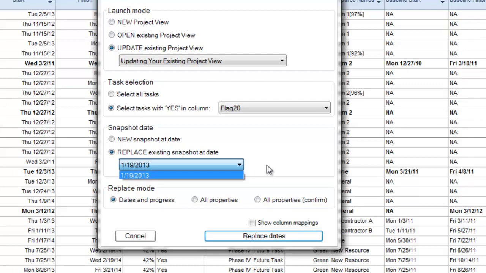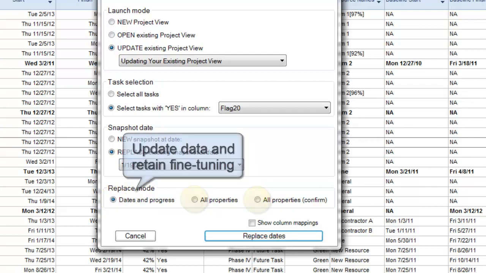If we're trying to update our last snapshot and we already have more than one, make sure the latest snapshot is selected in the drop-down. For Replace mode, we can either choose Dates in Progress or All Properties.